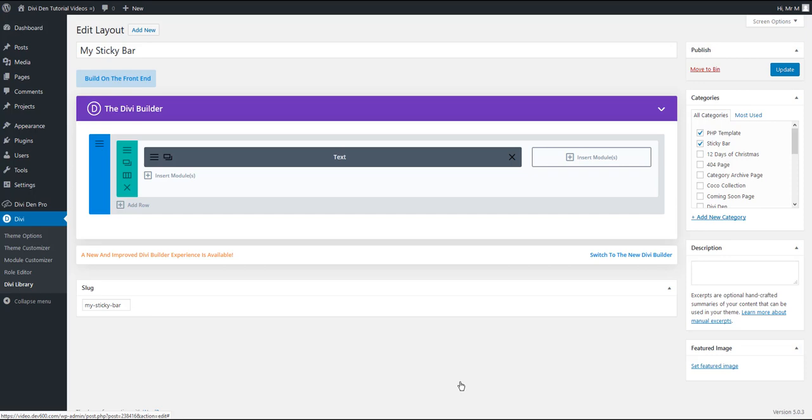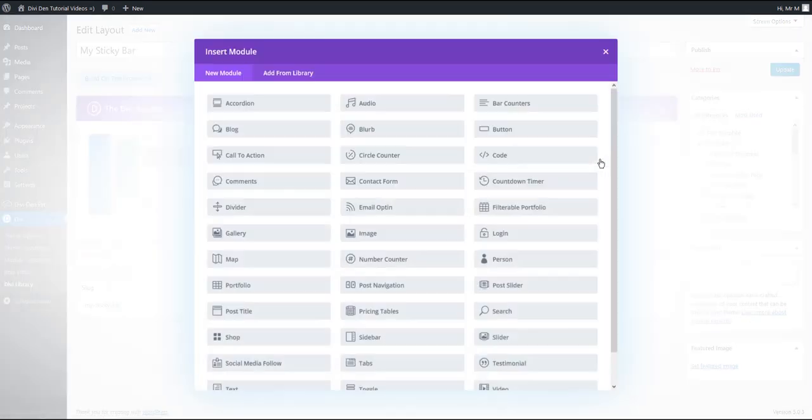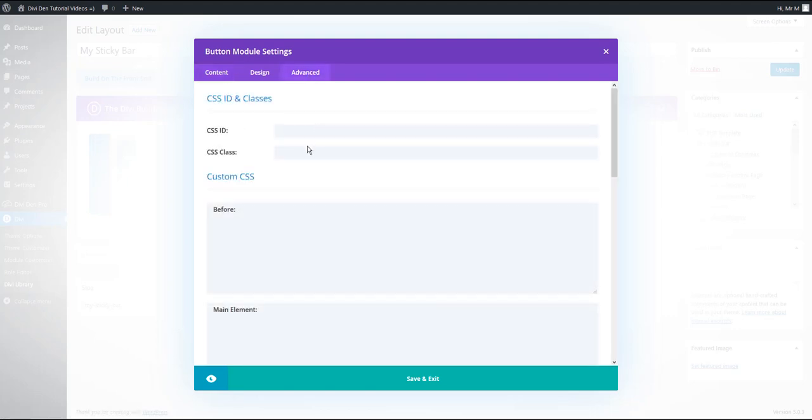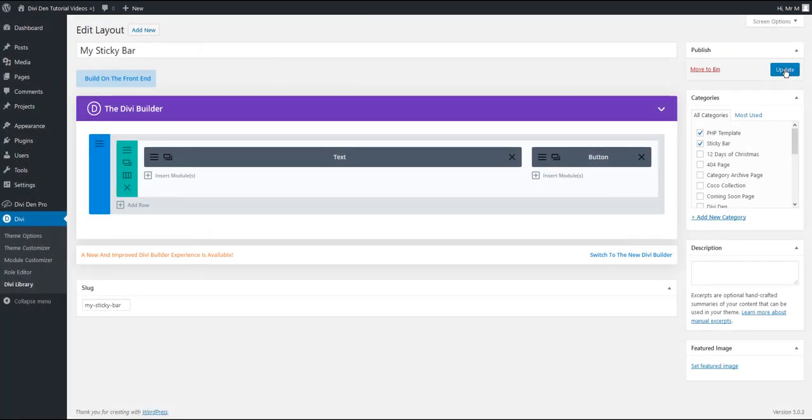Another thing you want to do is to allow your visitors to close the sticky bar, and to do that you want to add the button. For the button text I'm going to write X, and I'm going to select advanced, and for the class name add close underscore icon. Save and exit and update.